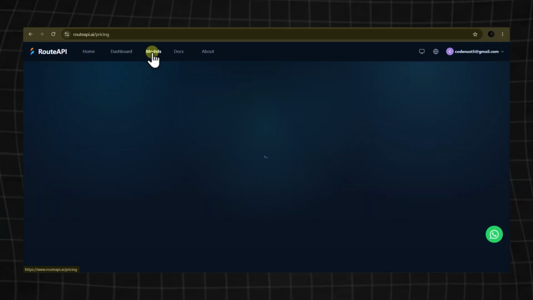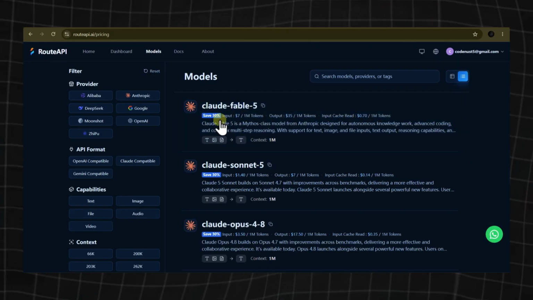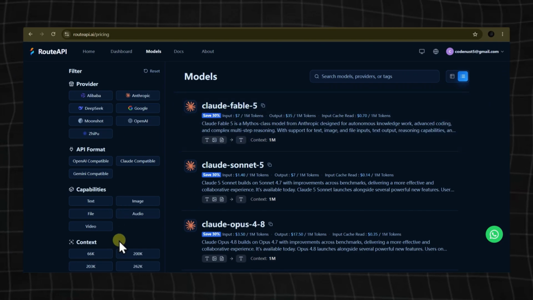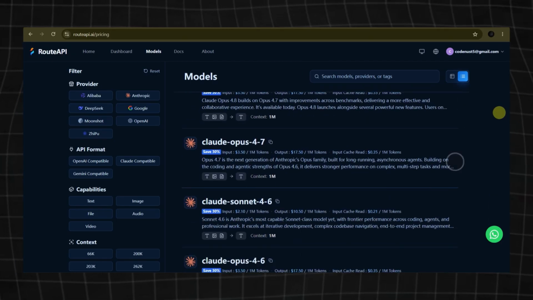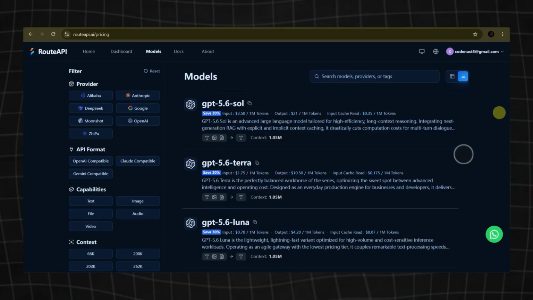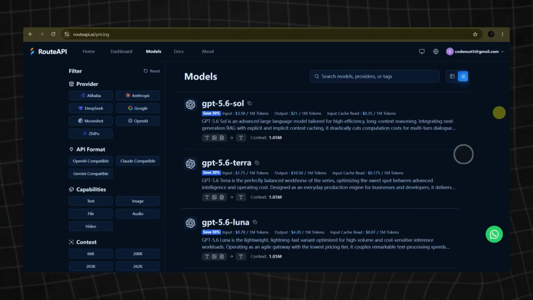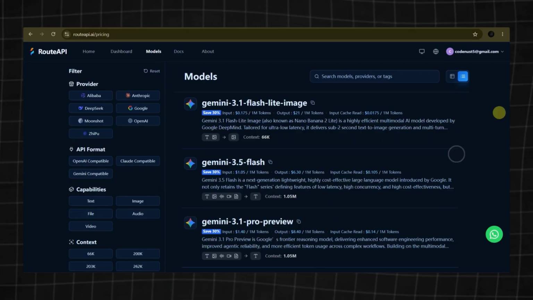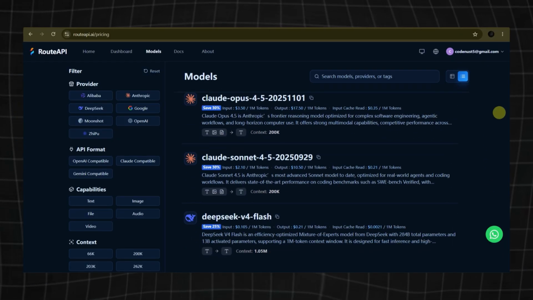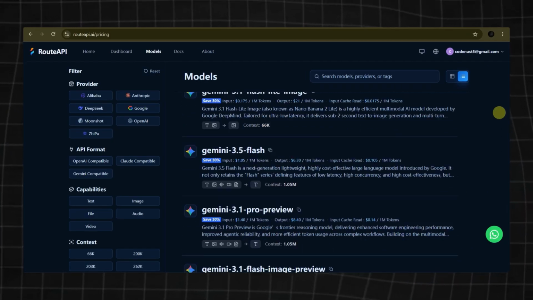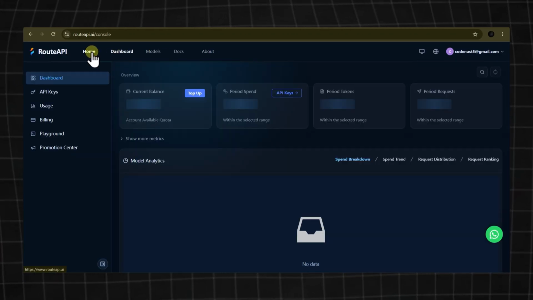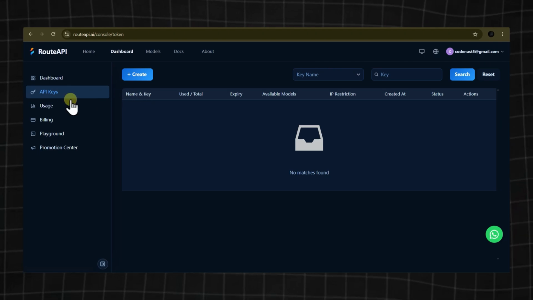Now let's explore the models available on RouteAPI. As you can see, there are a huge number of AI models to choose from. You get access to the latest Anthropic models, including Claude Fable 5, Claude Sonnet 5, Claude Opus, and many other Claude releases. If you're an OpenAI user, you'll also find the latest GPT models available. On top of that, RouteAPI also provides Google's Gemini models along with several other powerful AI models from different providers. This makes it incredibly convenient because you don't have to manage multiple API providers separately, you can access them all from one place.